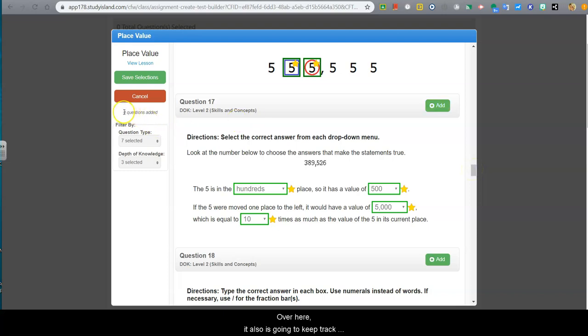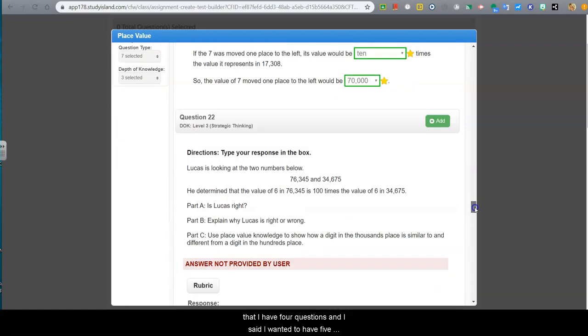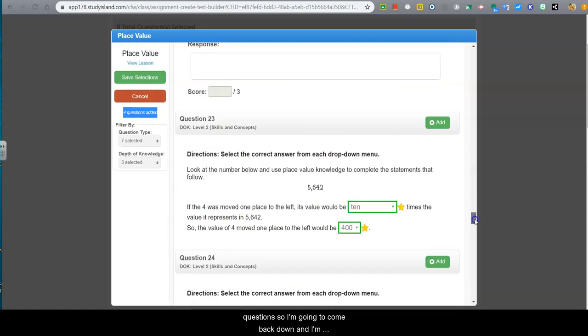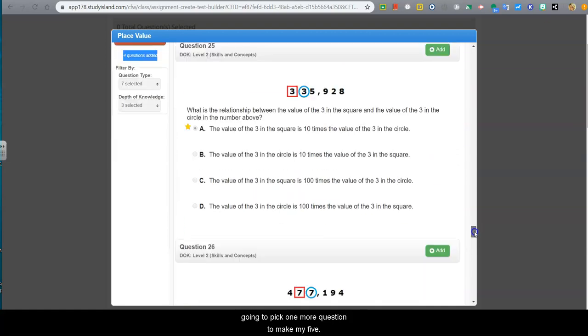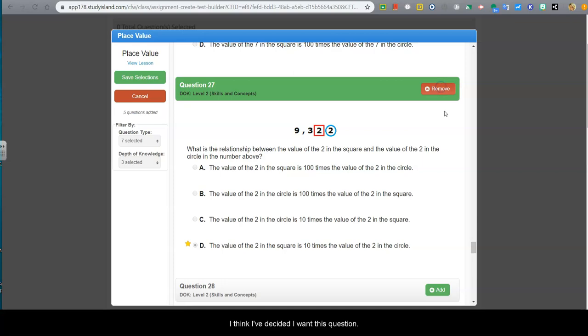Over here it also is going to keep track of how many questions you've added. So you can see that I have 4 questions. And I said I wanted to have 5 questions, so I'm going to come back down and I'm going to pick one more question to make my 5. So I think I've decided I want this question.